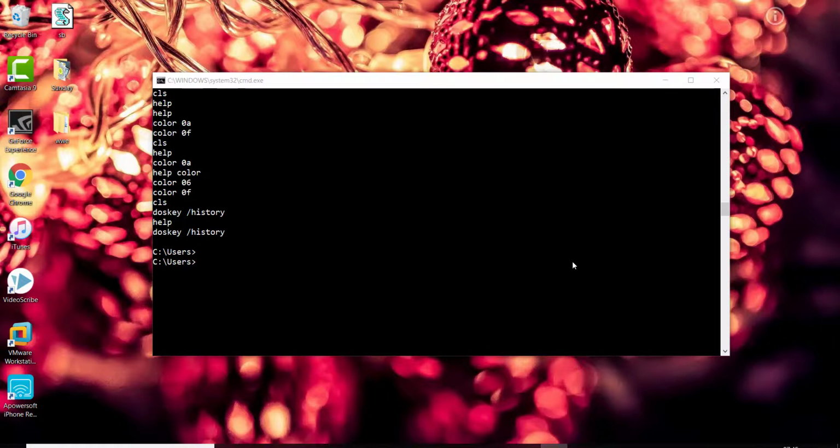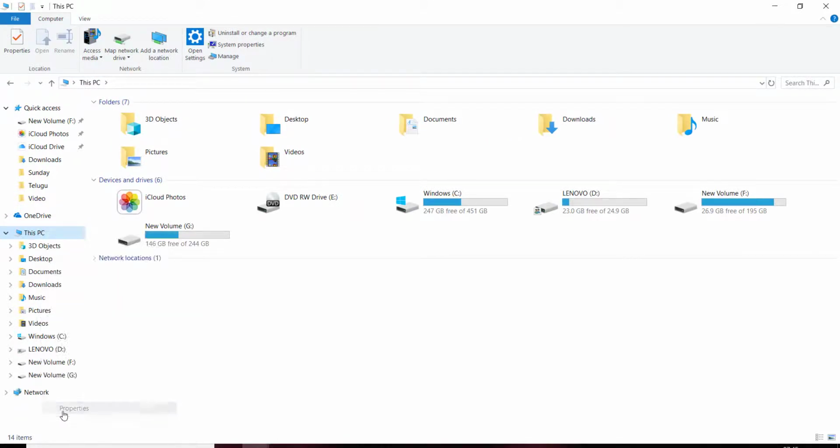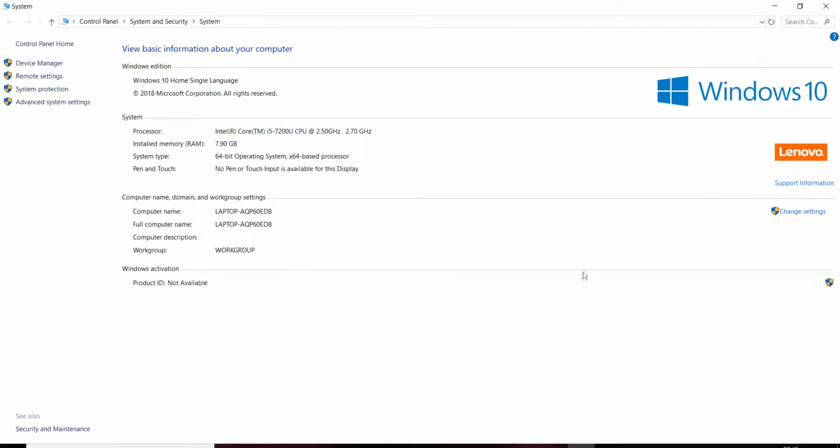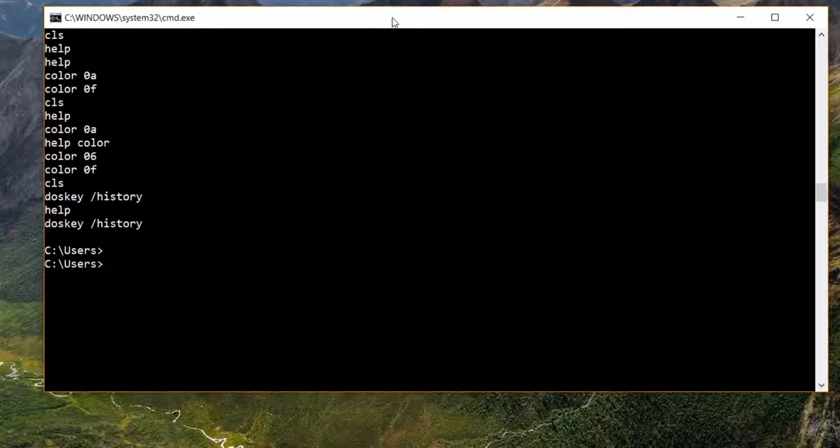Normally, if we want to know the system information details, we have to go to My Computer, This PC, right click over this. So here we will get all the system details. So instead of doing all these things, there's a shortcut in the command prompt.